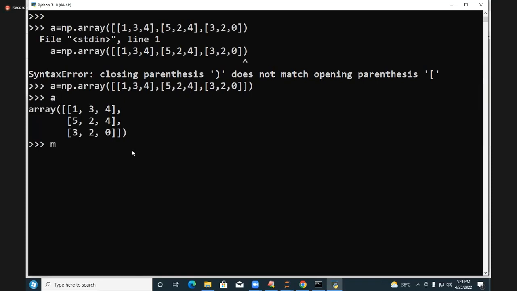So how do you find it? M is equal to np dot, what is the function name? Mean of A. Then print of M, which will print the mean: 2.666, etc.